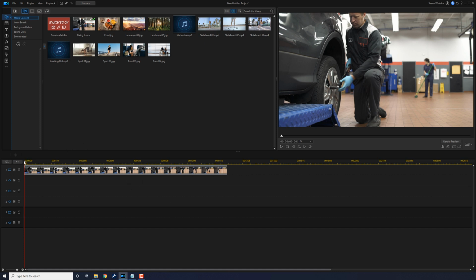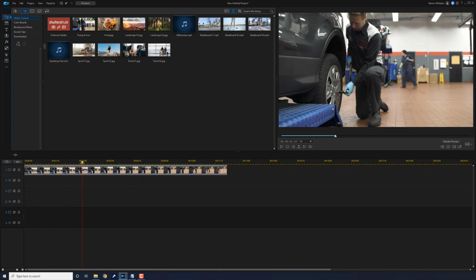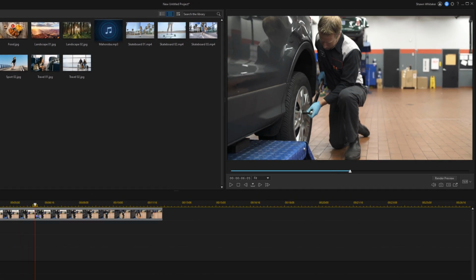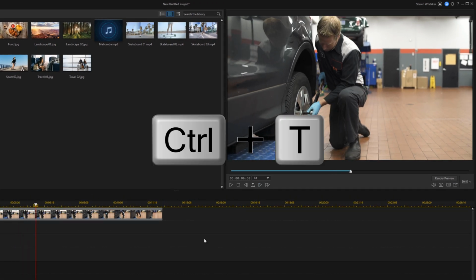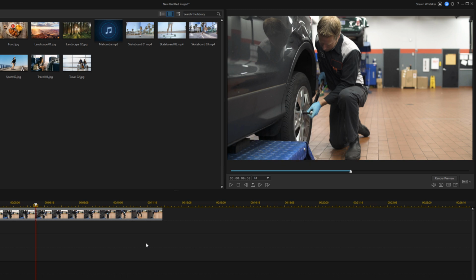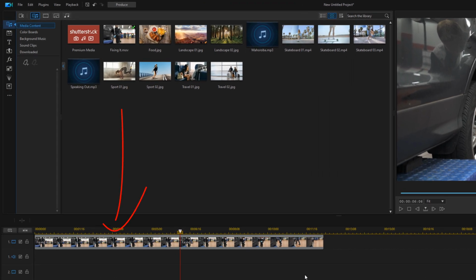So I'm going to start this off by splitting the clip where I want the effect to occur. I'm just going to move my playhead to a spot where I want this to go down. I like that right there. So I'm going to do Control T, and it'll split the clip right there. Next, I'll add the effect to create the RGB shift to the first section of this clip. So I'm going to left click on the first section.